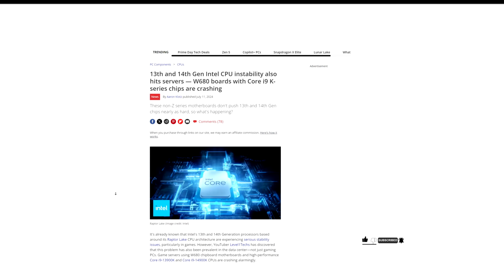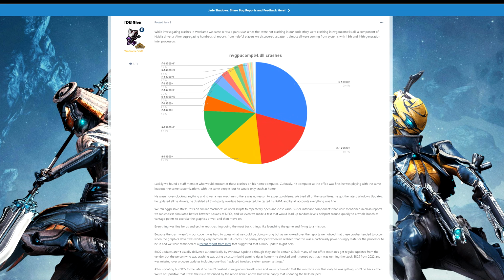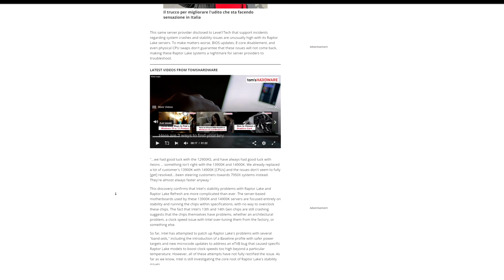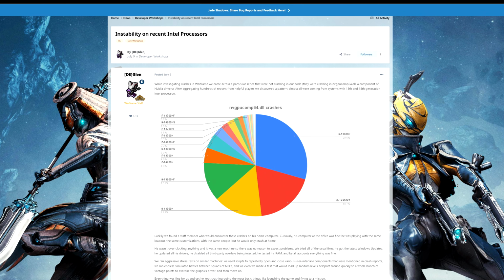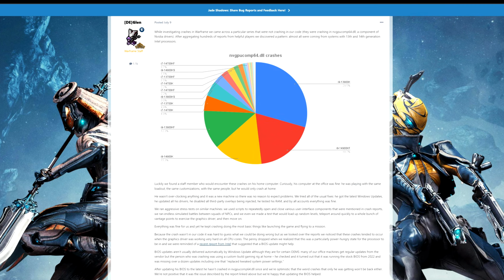And some of this instability is also happening on the server side, which is something that a lot of service providers or gaming development studios are not going to accept, because some of these platforms are using the 13900K and the 14900K. Some gaming studios are also facing issues, as we can see on this quick report. We can see in what percentage all these crashes are happening with these CPUs.